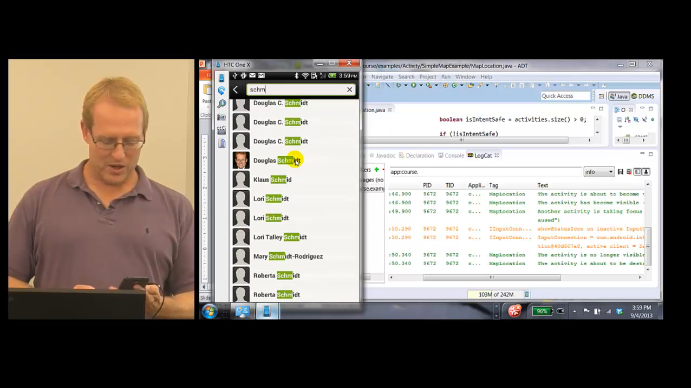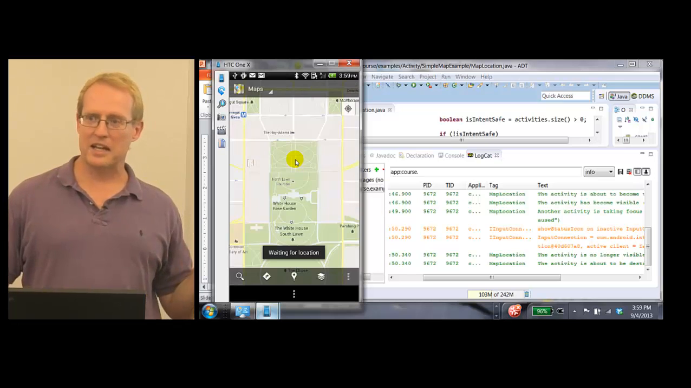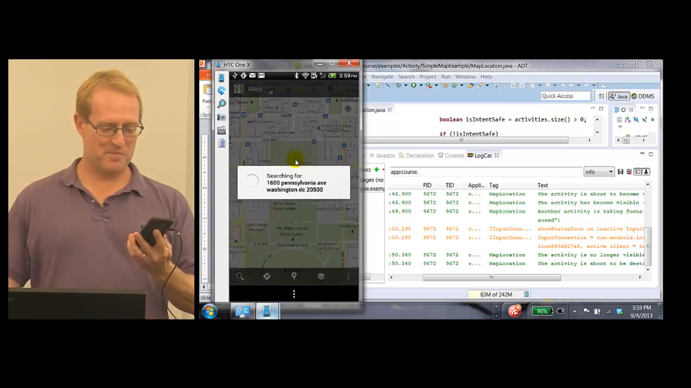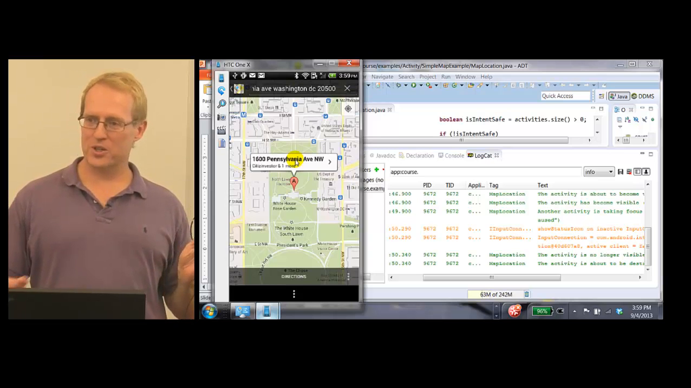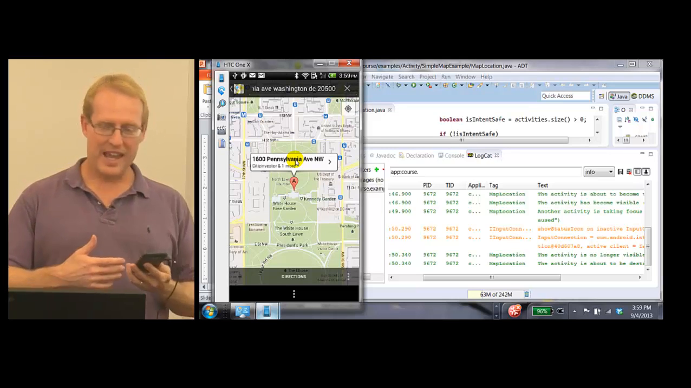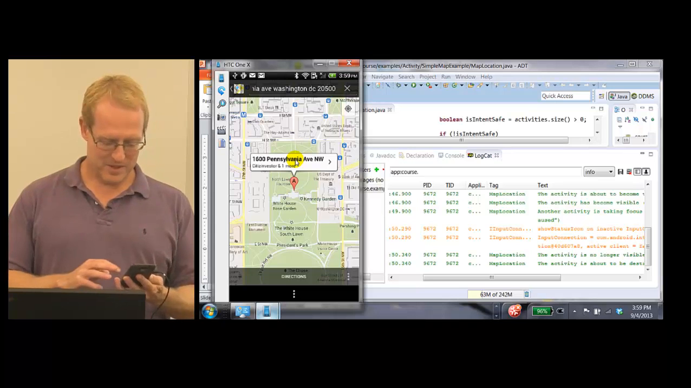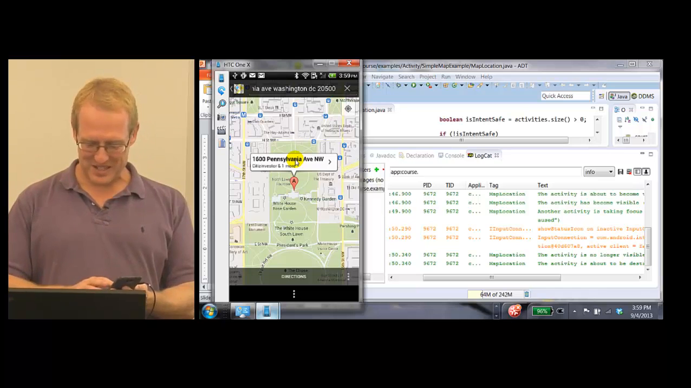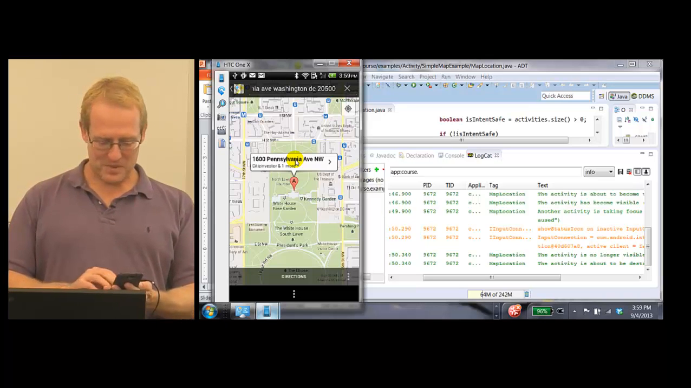And what do you know? I have magically decided I live at the White House. And so it'll go ahead and search. It'll look in my address field, in my contact entry, and then go use that and find that. Obviously a little bit presumptuous perhaps, but that's the way it works. So that's basically what it's doing.